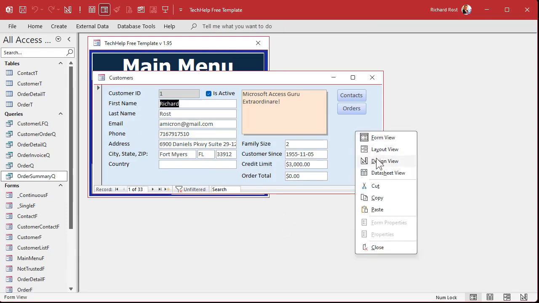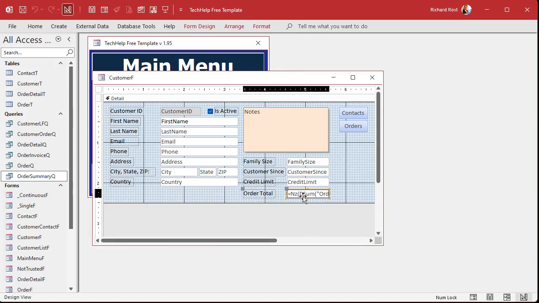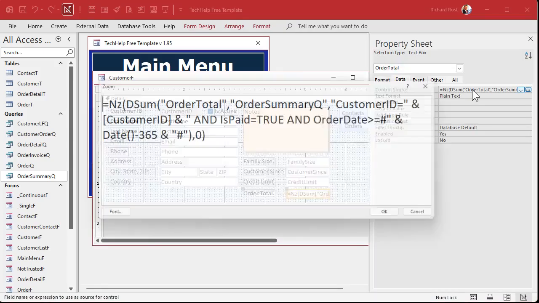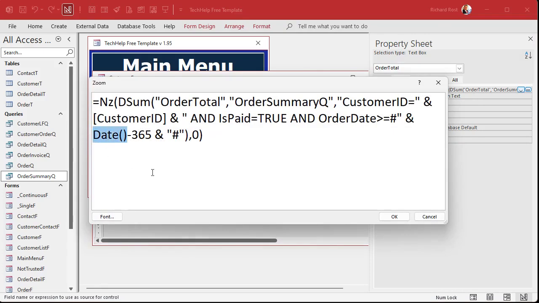So those are the big mistakes that people make when they're trying to do something like this with date criteria. The first thing is they're not using the date function, and Access is switching it to a field named date, which you should never have. Okay. And you got to make sure you put it inside of octothorpes.